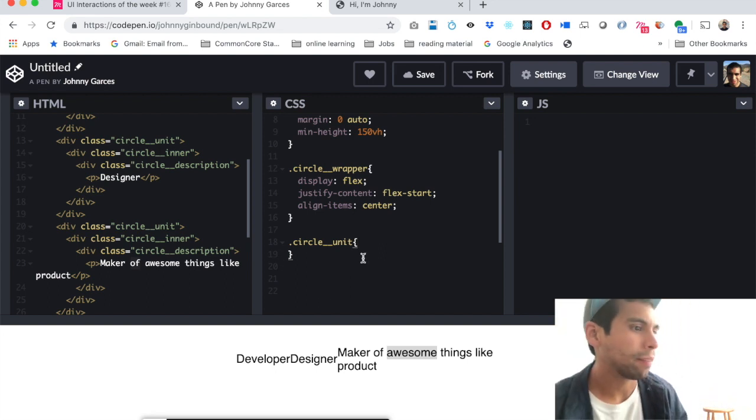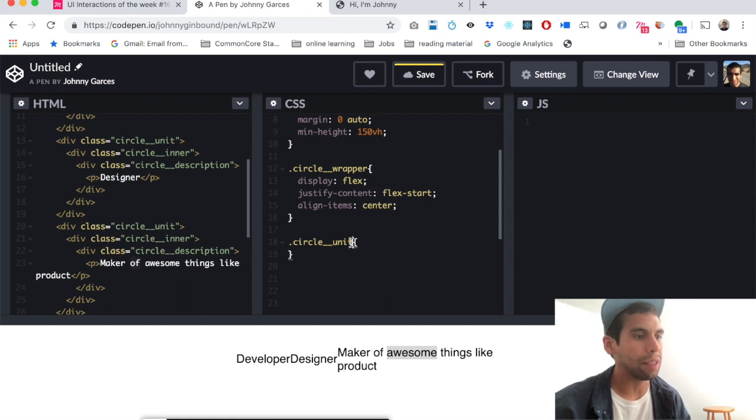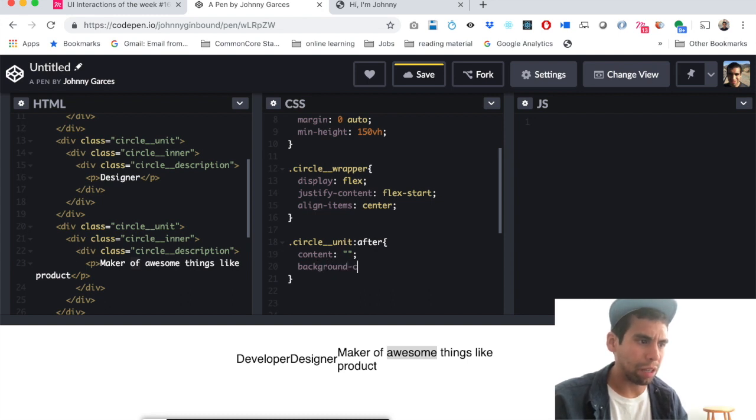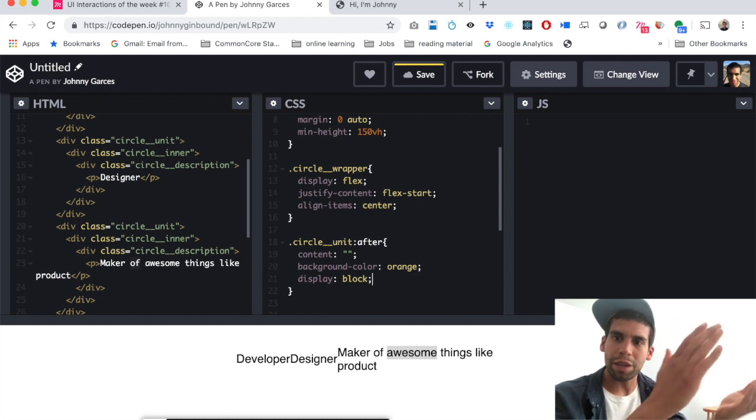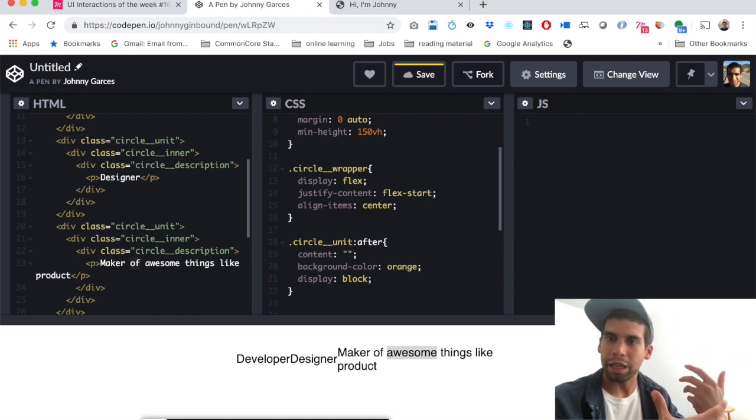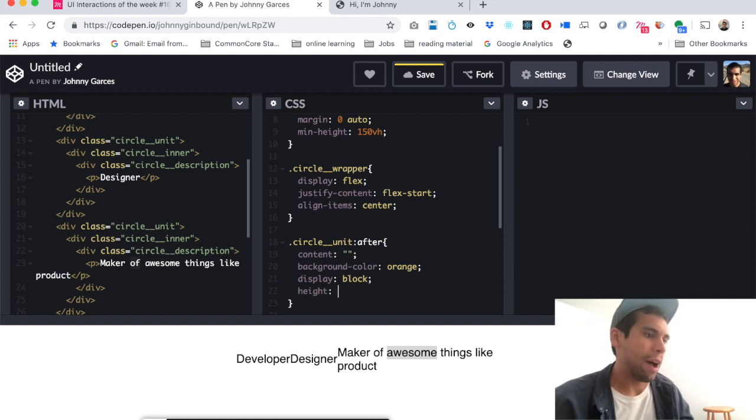Now what I want to do is play with this after element, that pseudo-element. I'm going to give it a content of empty for now, and I want to take a look at how this is coming along. I'm going to give it a background color, let's say orange. Okay, nothing visible yet. That's fine. I want to give it a display of block. What display block does is give us that nice height and width attribute so that we can create a rectangular context, like a box, for us to work with. And I'm going to give it a height of 100%.